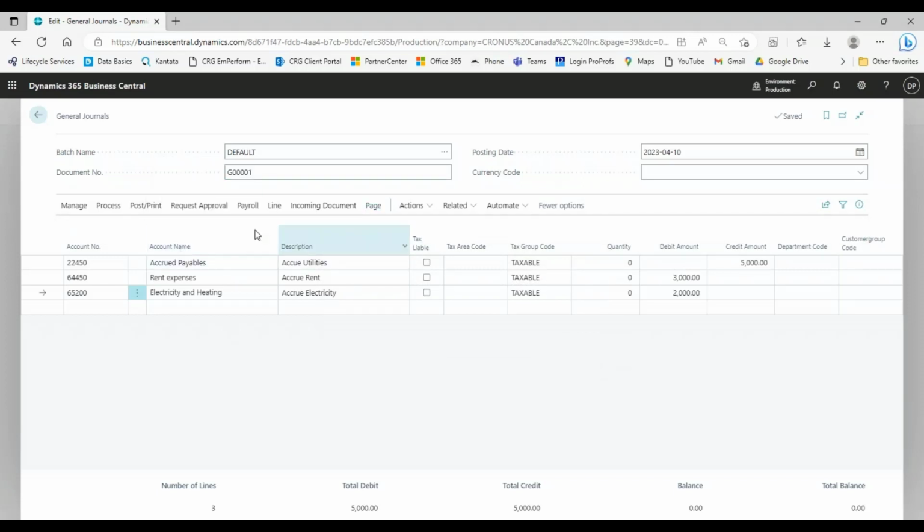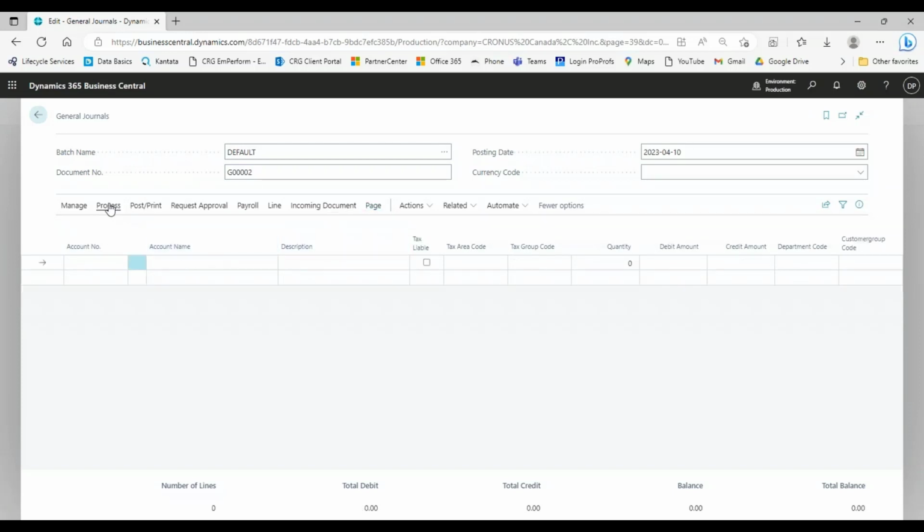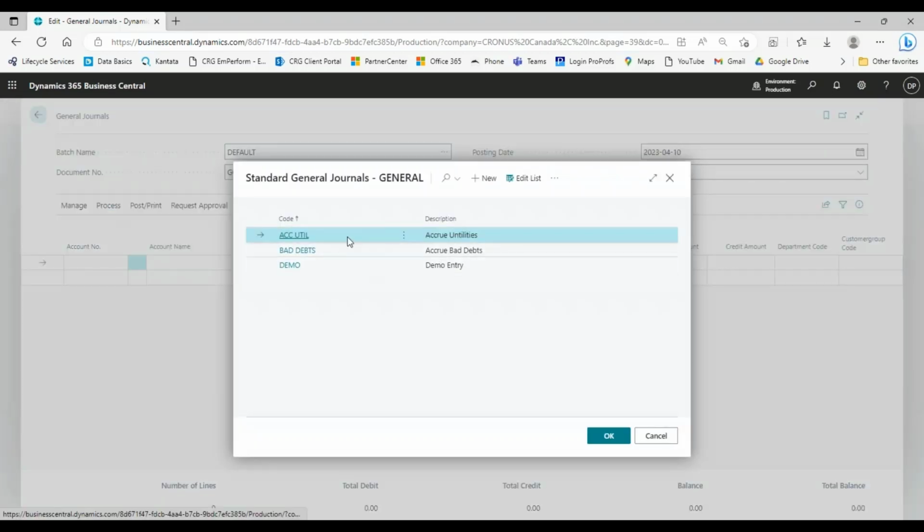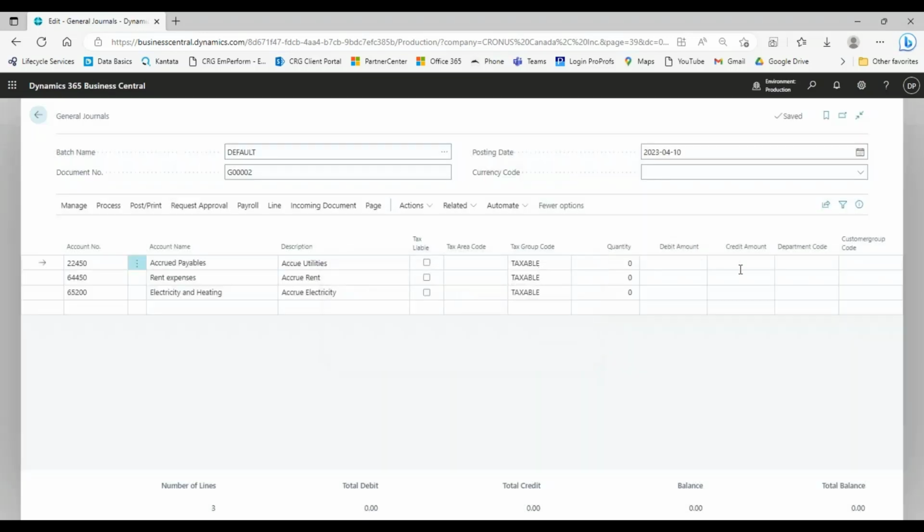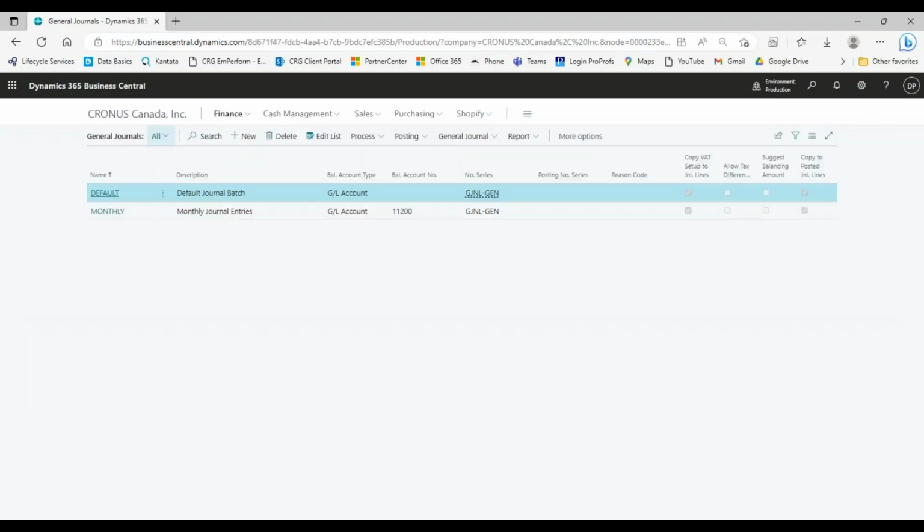So if I come in here, new document number, and come into process, get standard journals, you're going to see that it's now sitting here. If I pull that one in, you'll notice this time it came in with no amounts. So that's one way that you can save these and pull these in when you need them.